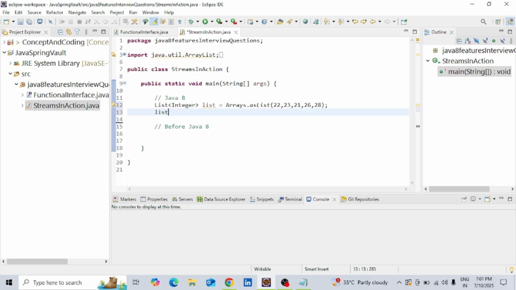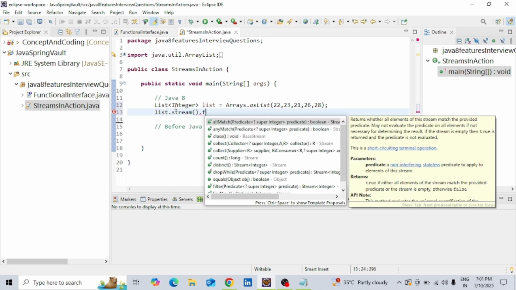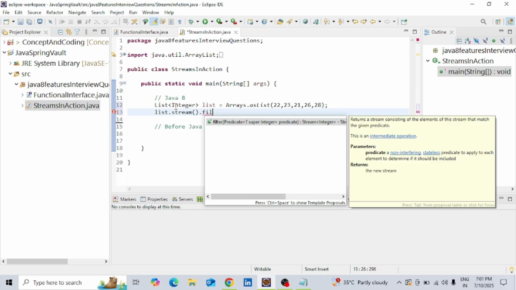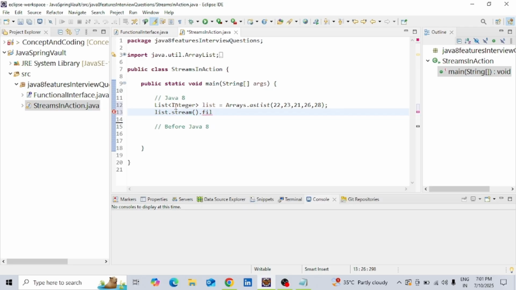Simply on top of list, I'm calling the stream method. On top of stream, I'm calling the filter method. The filter method accepts a predicate, which is a functional interface. Inside there is one abstract method which returns boolean, so I have to provide a lambda expression. So lambda parameter n, lambda operator, lambda body, n % 2 == 0. So this will filter out the even numbers which have a remainder 0.